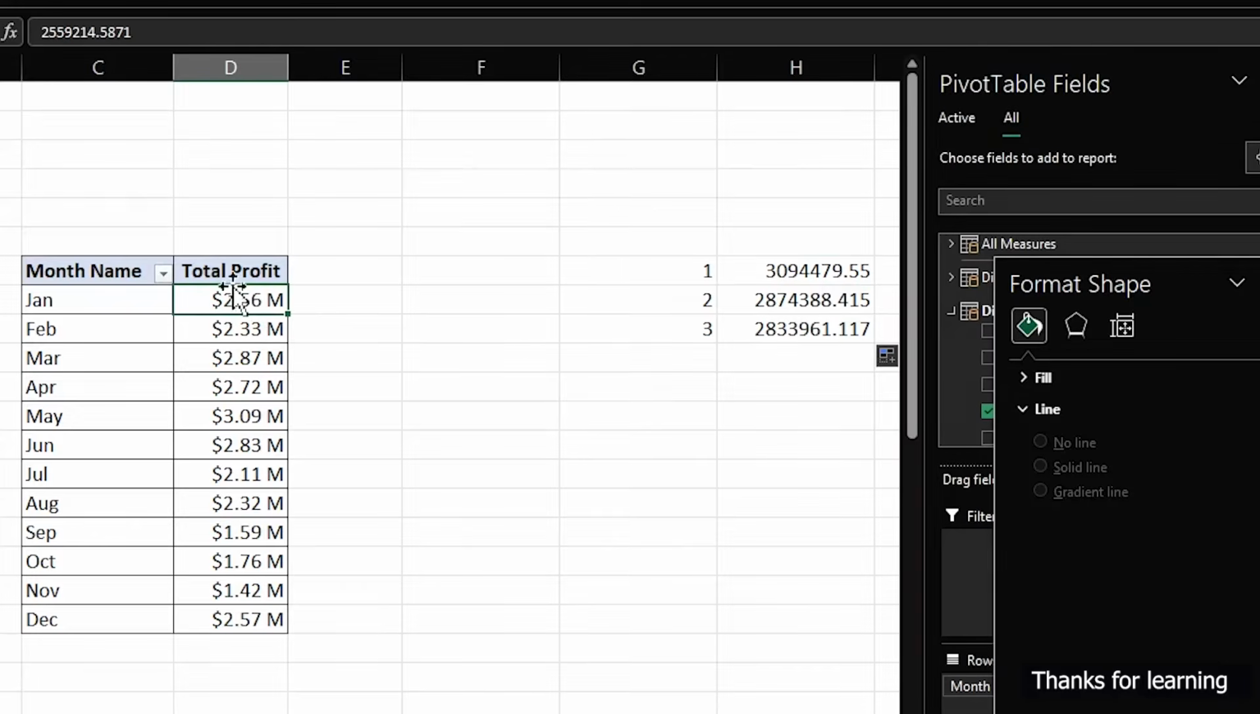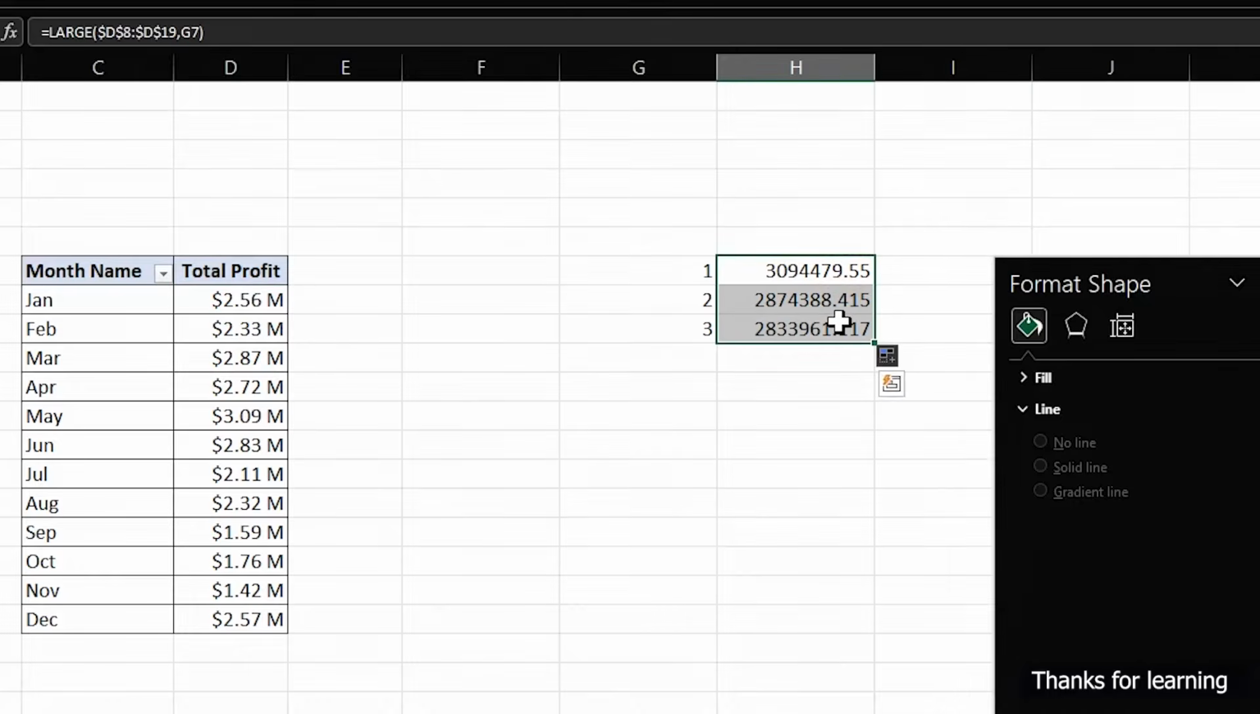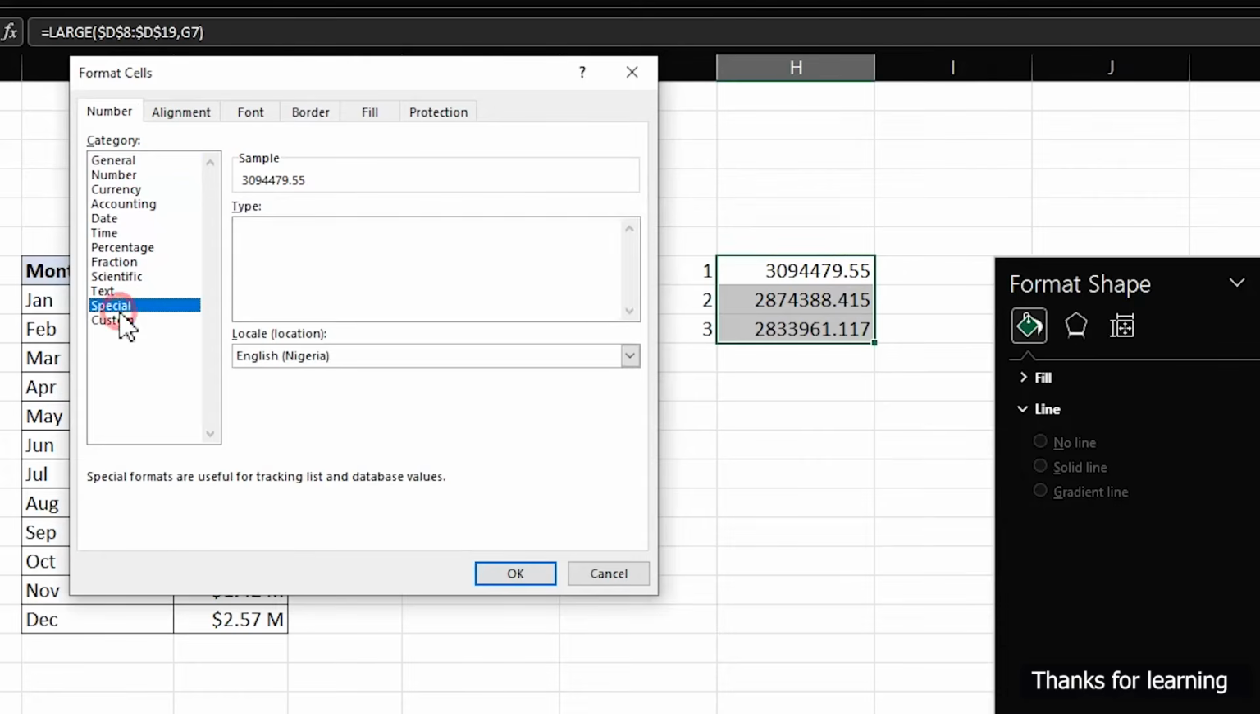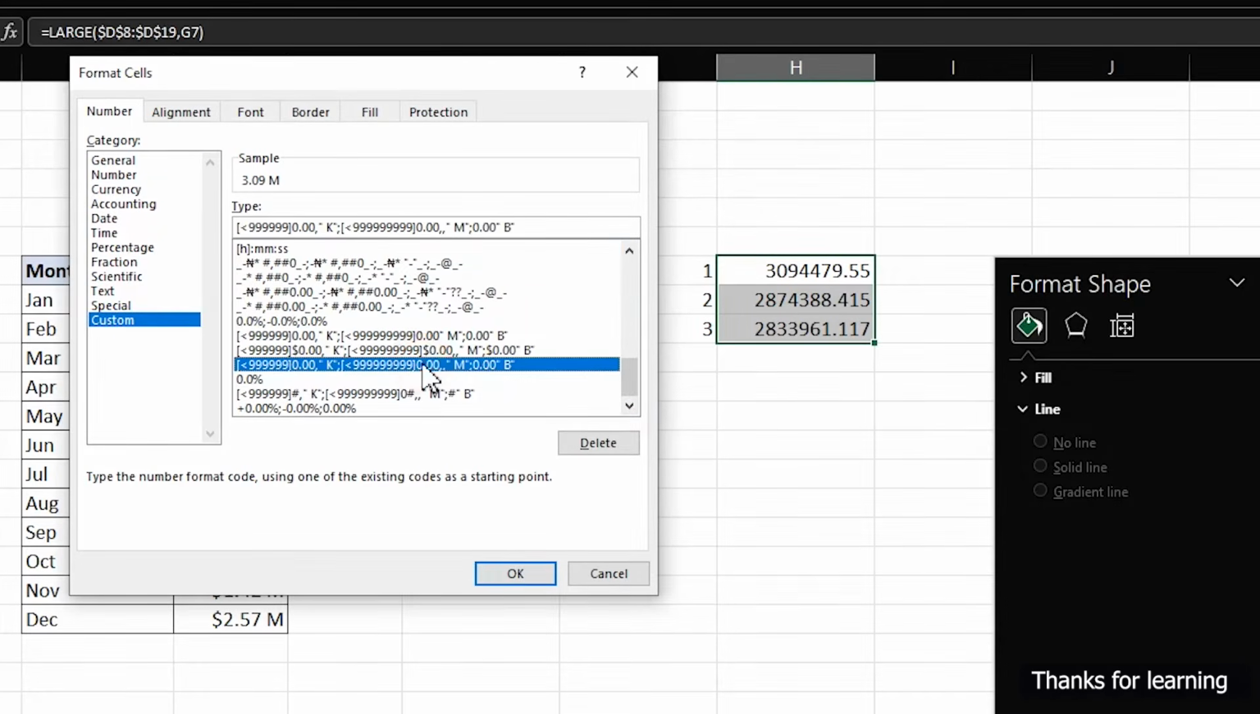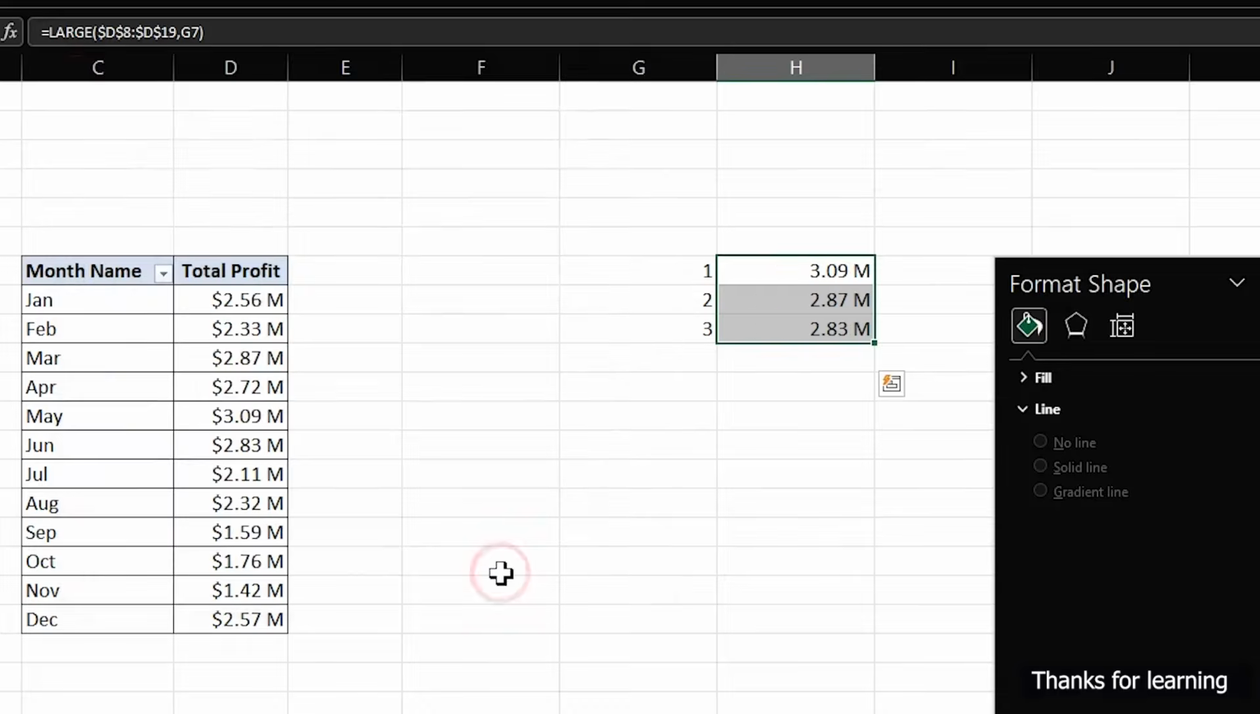Okay, in case you want to format it to look beautiful, Ctrl+1, go to custom number formatting here. Then we scroll down to pick any of these particular formatting from here. Then we have this. So what is next?